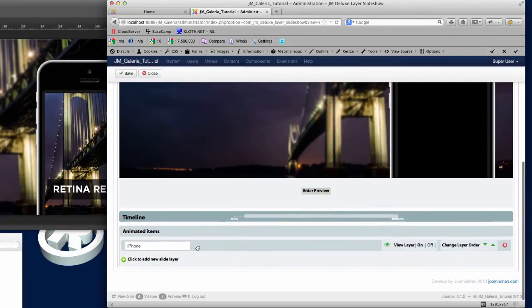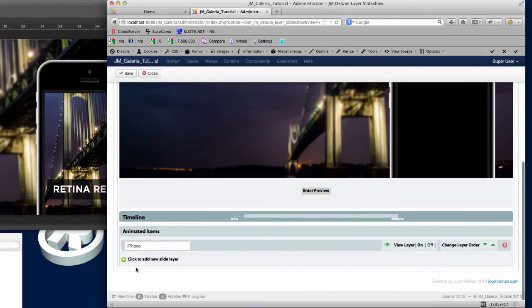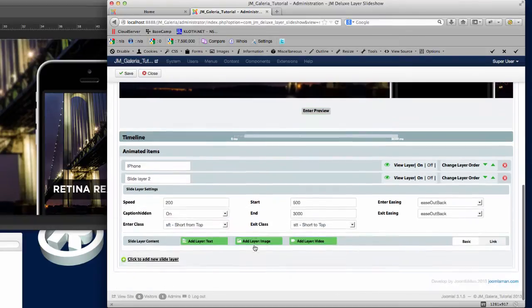So if I just click on the actual bar for the layer, and you can see that it closes that there, and I'm going to click to add new layer slide. So I click on there again, we've got the next layer, so click on, just going to change the name here, and I'm going to change this to iPhone screen. Oops, let's change that there. So we've got the iPhone screen.